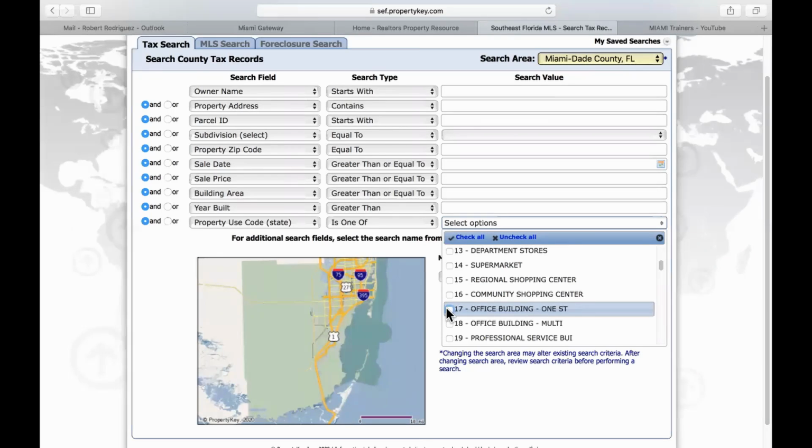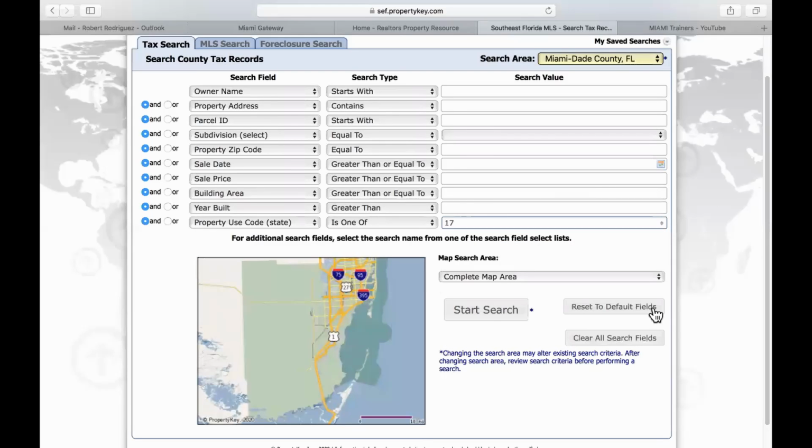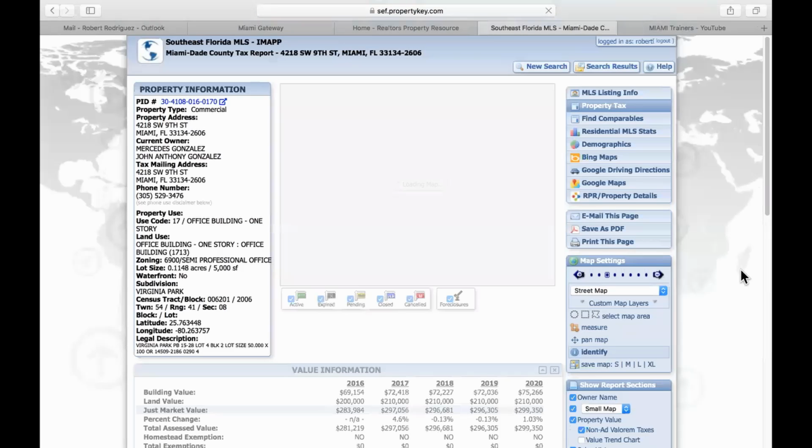So for example, our office building in Coral Gables is a 1-story office building, right? So if I select office building 1-story and then I say, show me all office buildings that have sold in the last year in zip code 33134, okay? So let's put in zip code 33134 and then sale date. Let's go back to November 17, 2019. All right. So going back 1 year, let's click on start search.